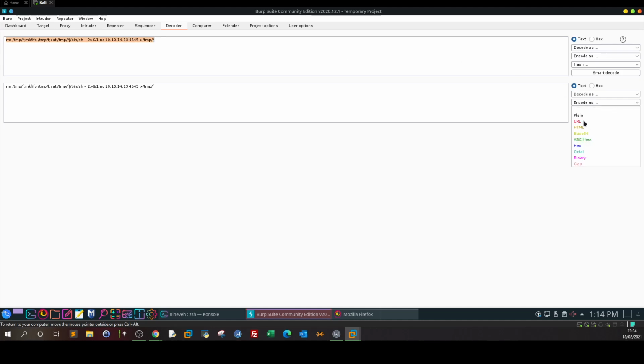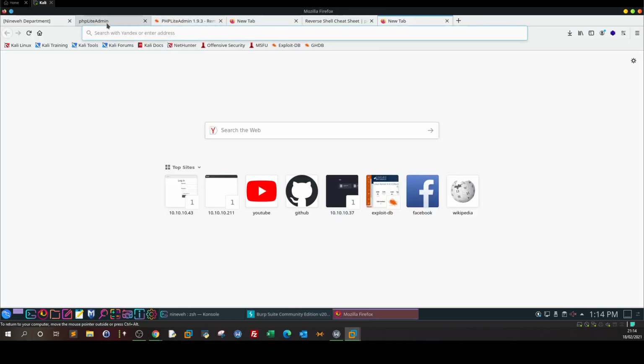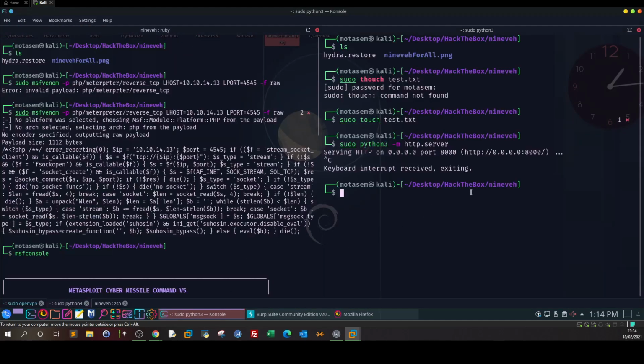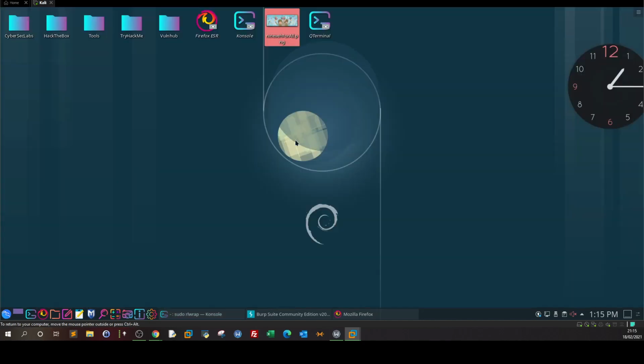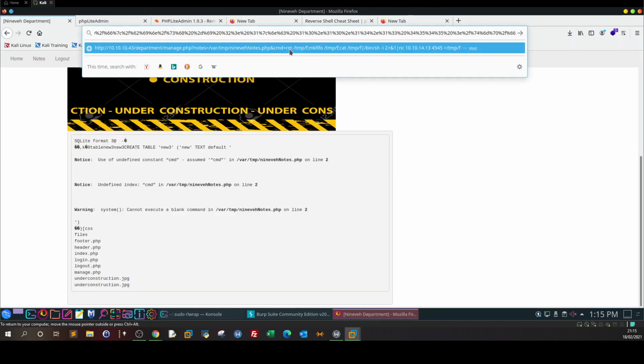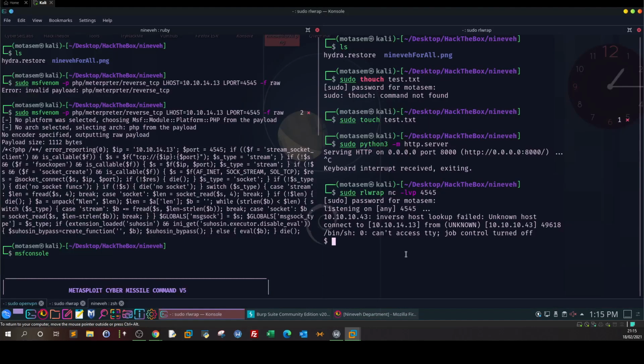Encode as URL. All right. And now back to the command line. Make sure the listener is running. sudo nc -lvp 4545. Let's hope for the best. And place the URL with the payload. And yes, so it worked. So now we have a reverse shell.